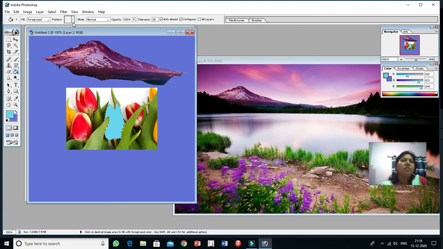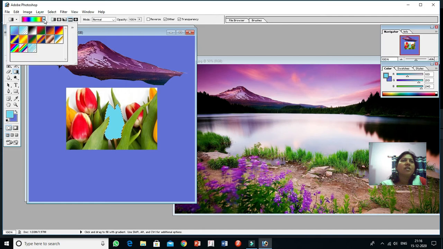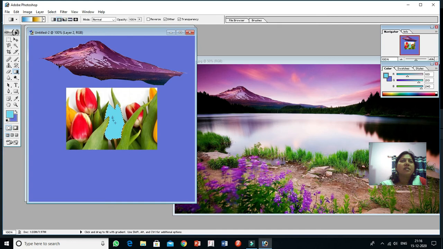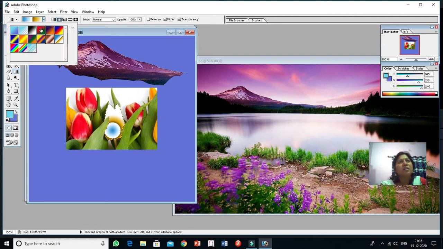So now you are filling with a solid color, but you can fill with the gradient tool also. For the gradient tool, right click, here the gradient tool is there. Click here. Now this is the format. You click here, select any style. Here also different styles are there, and simply drag here. Okay, now I am changing the color. This one is there.